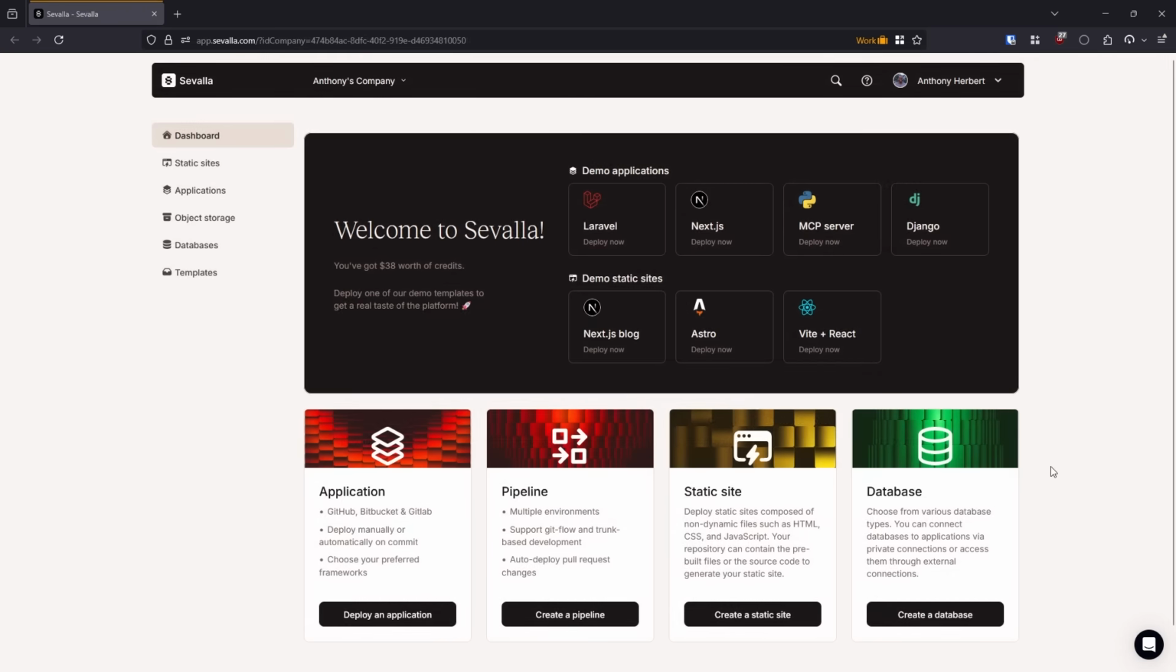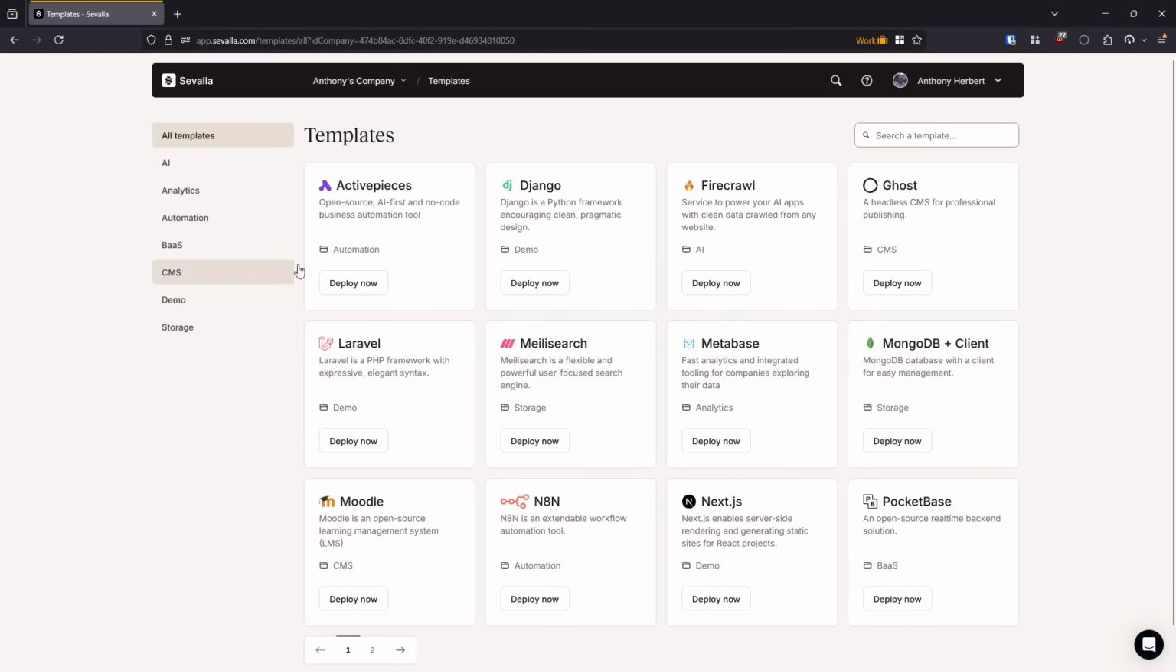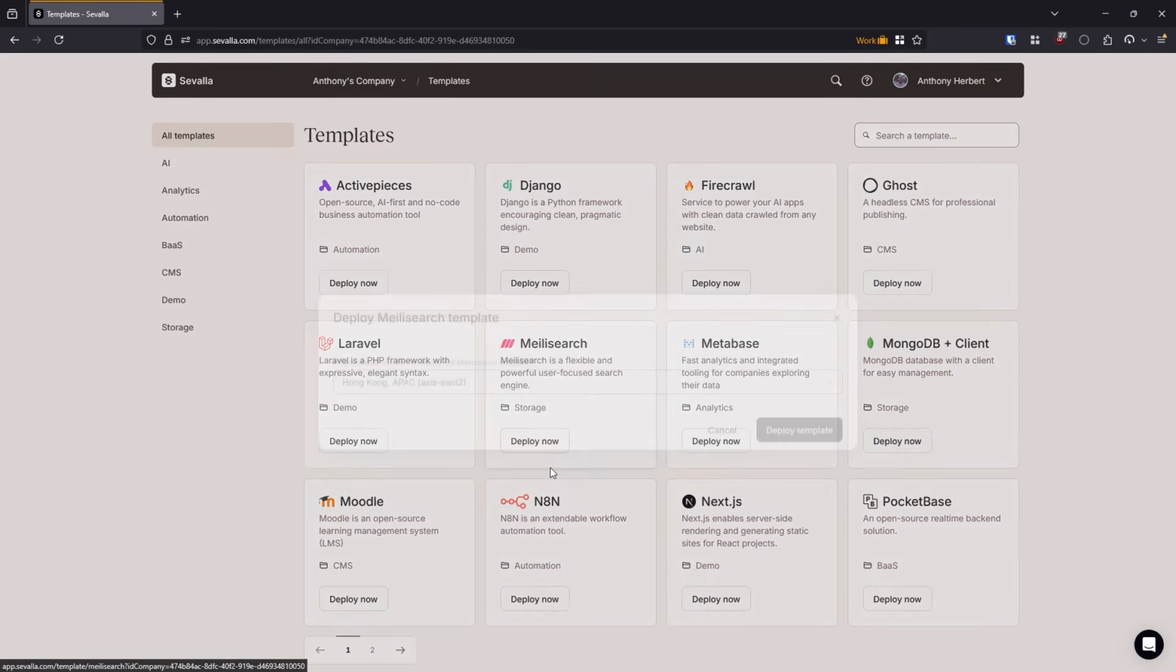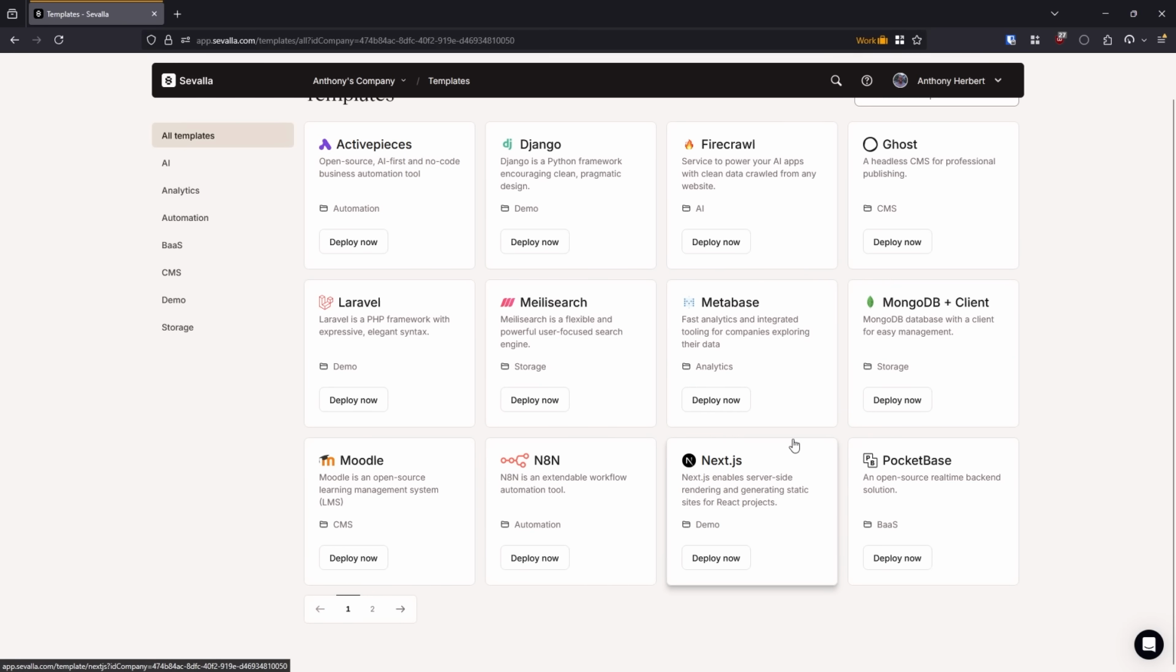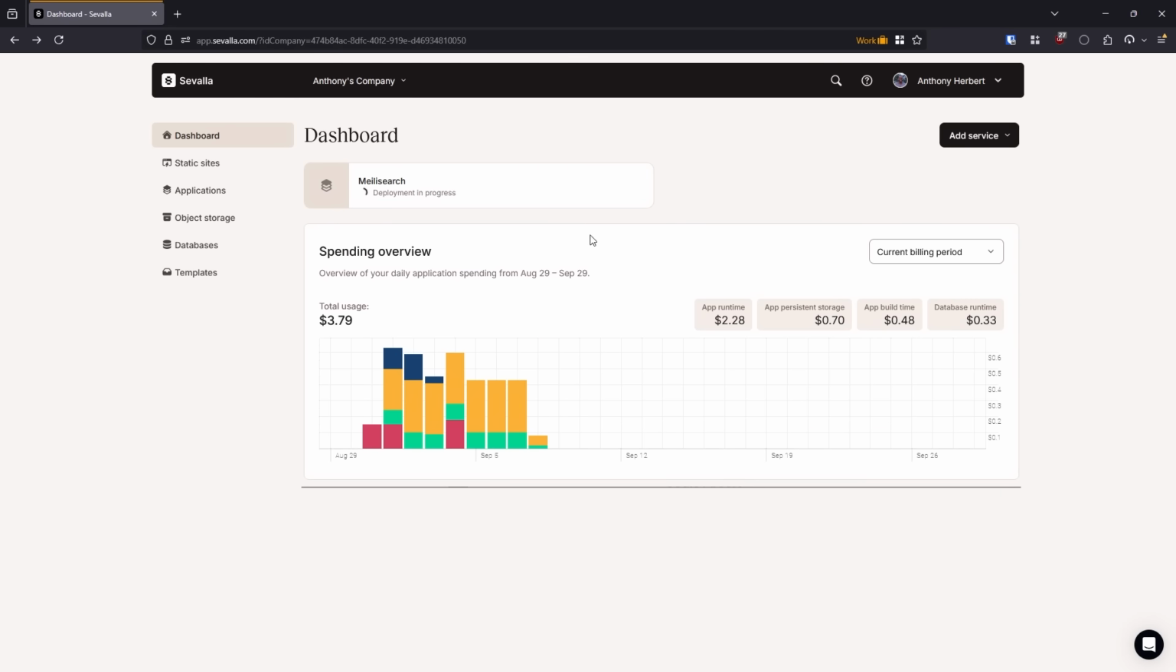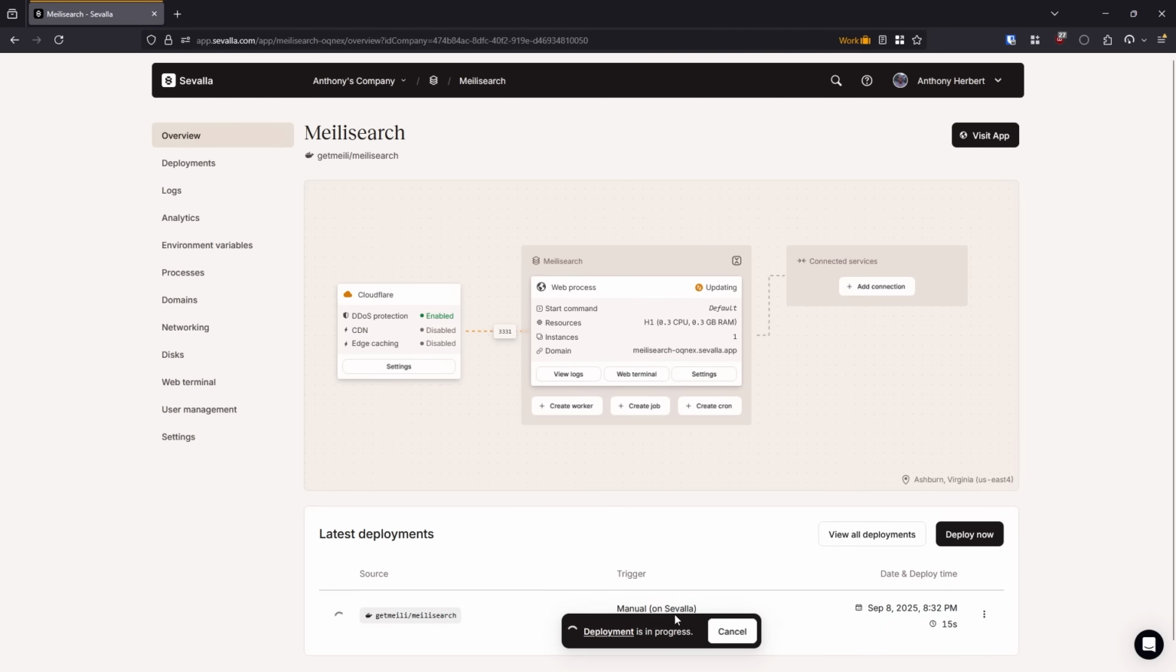To get started, I'm going to set up Meilisearch on Savala's dashboard. So to do that, I'll go to templates here on the left, and then I'll find Meilisearch and hit deploy now. And I'll select a region, let's say Virginia here, and then I'll deploy the template. So once I go back to the dashboard, I'll see the Meilisearch instance being deployed. So I'll just wait for the deploy to finish. Okay, and we see that it's running now.